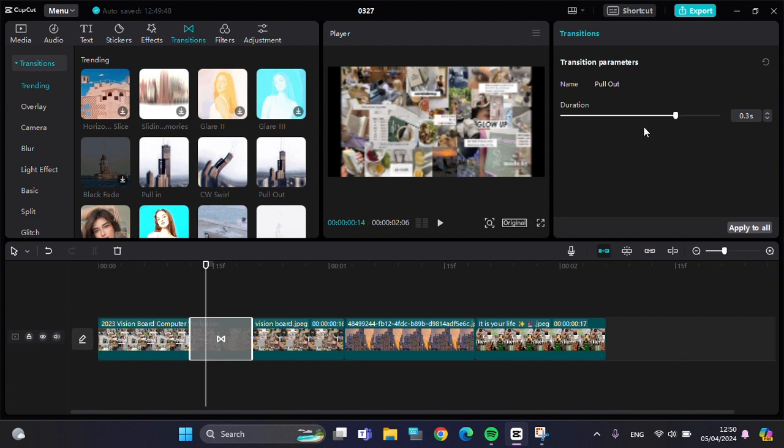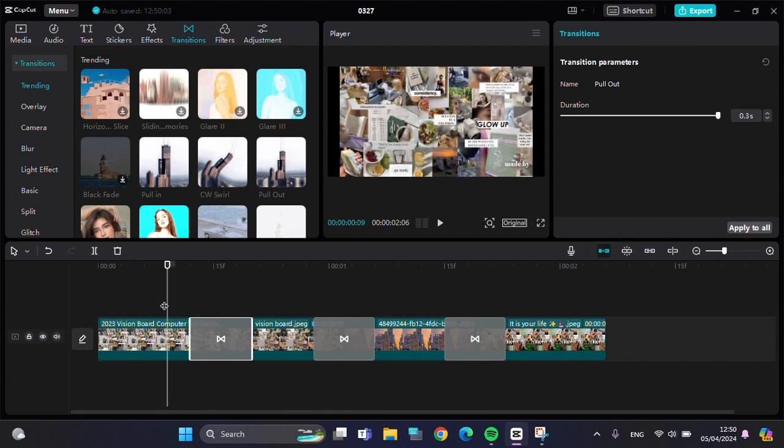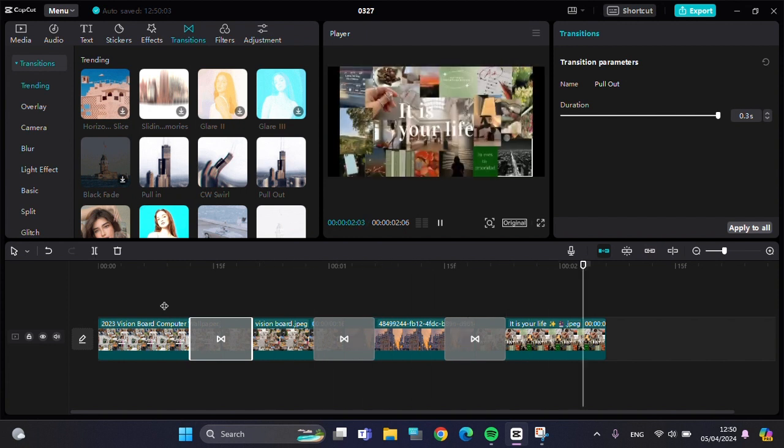You can go left and go right like this, and if you want to apply this transition to all your clips, you just need to click on apply to all. Okay, and now this transition has been applied to all my clips and I'm going to check it. I'm going to play the video. And I guess that's how we can apply some transition to all clips at once in CapCut PC.